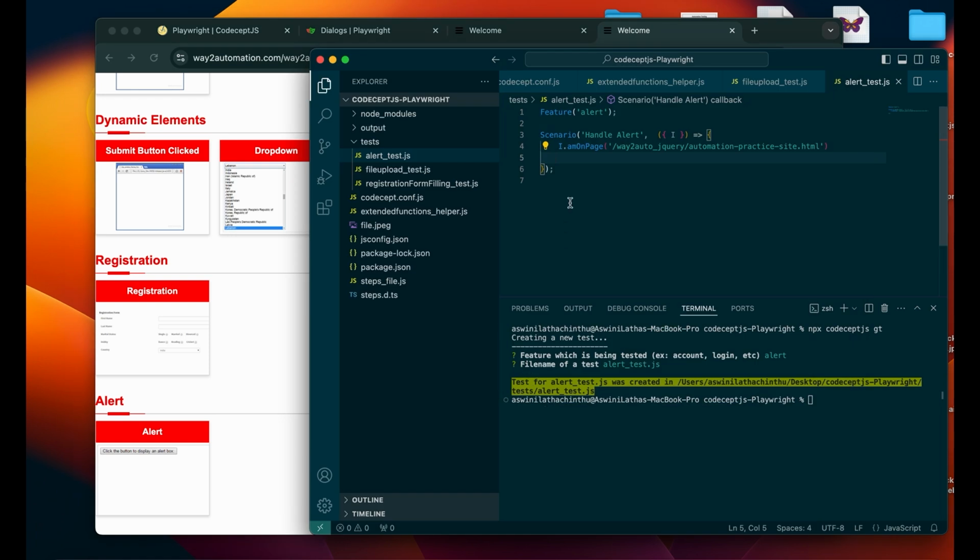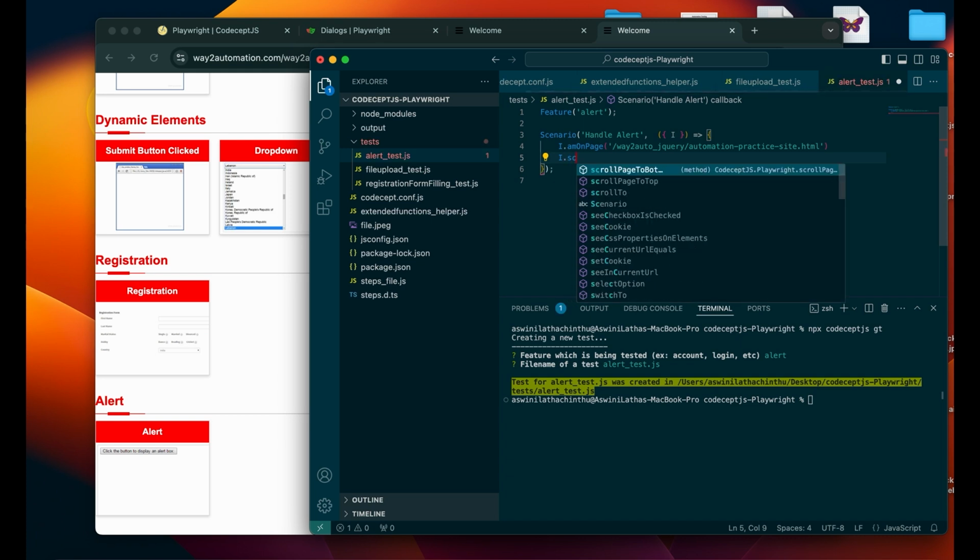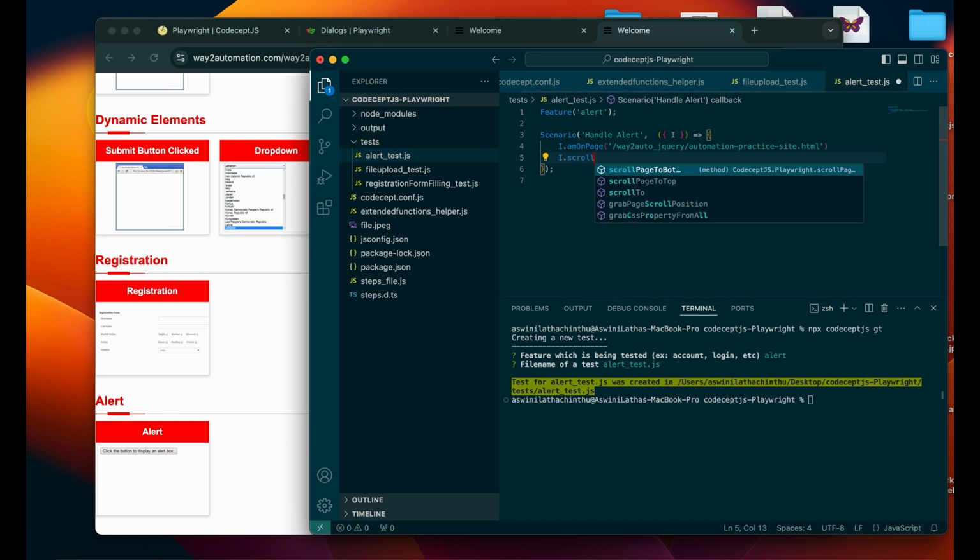First, after coming to this page, we just scroll down. Let's see what functions are available. Here we have scroll to a specific element, scroll to top, or scroll to bottom. There is no specific element here because this is the bottom of the page, so I just want to scroll the page to the bottom.